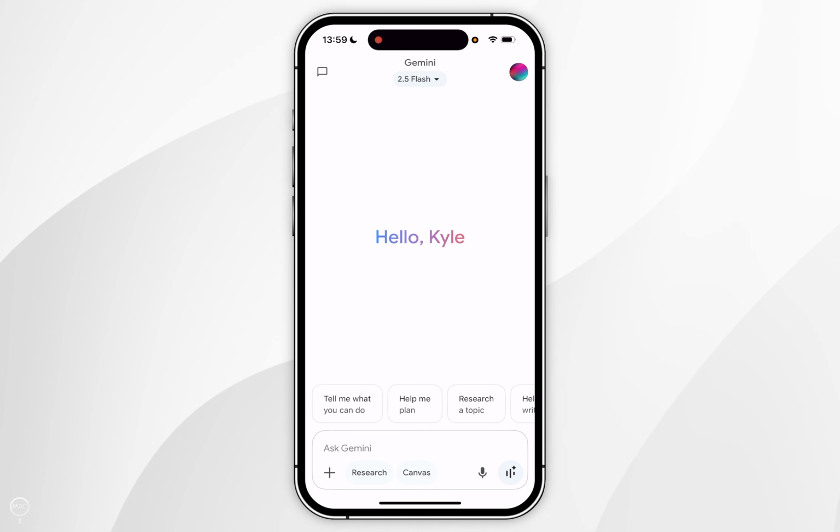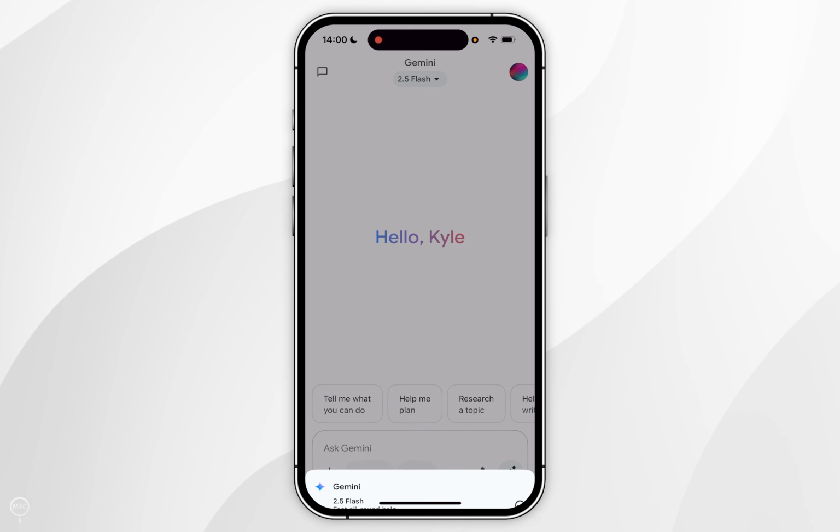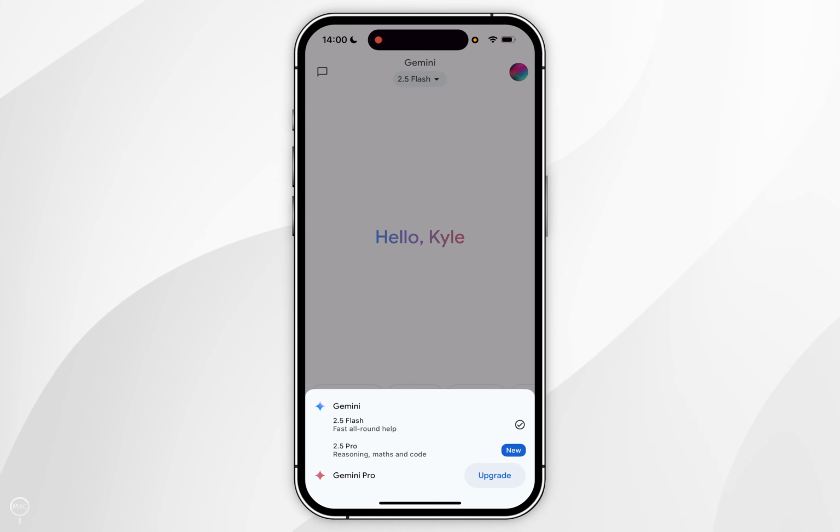If you want to change which Gemini model you're using, you want to click on the model number at the top of the screen, and then you can select it from here.